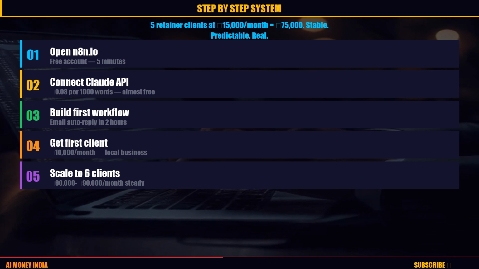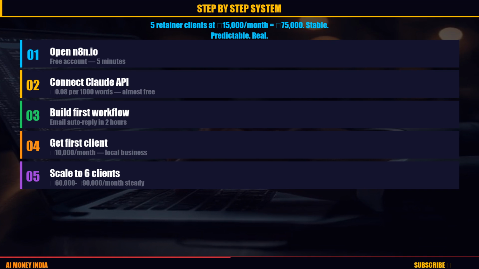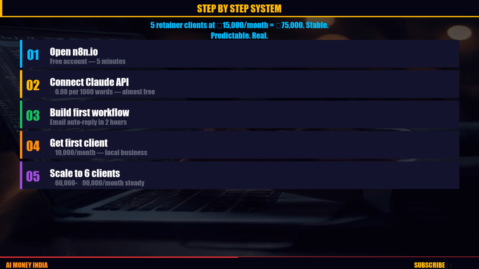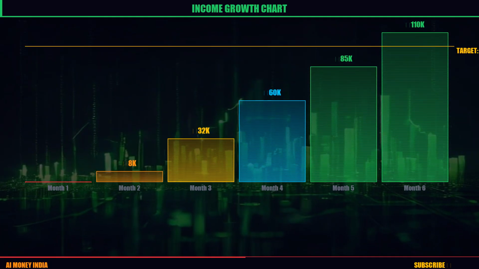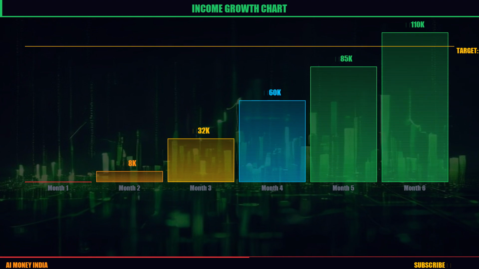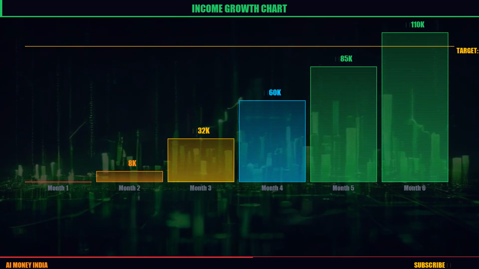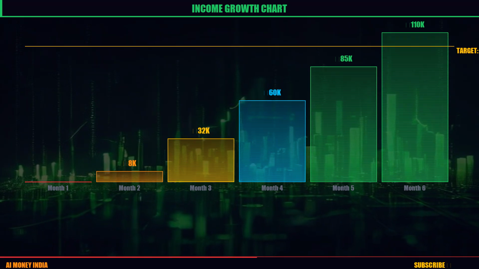Step 2. How to get the first client. The biggest problem is this: where will the client come from? This is the main concern here. I also faced it. But this is true. Your first client will be your friend, relative, or a local business. There is no perfect client.